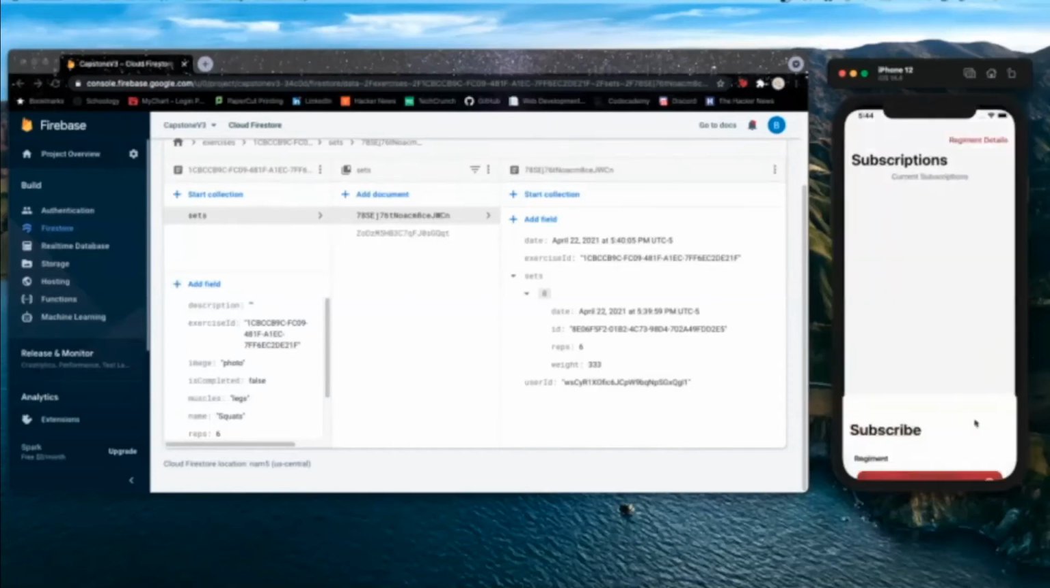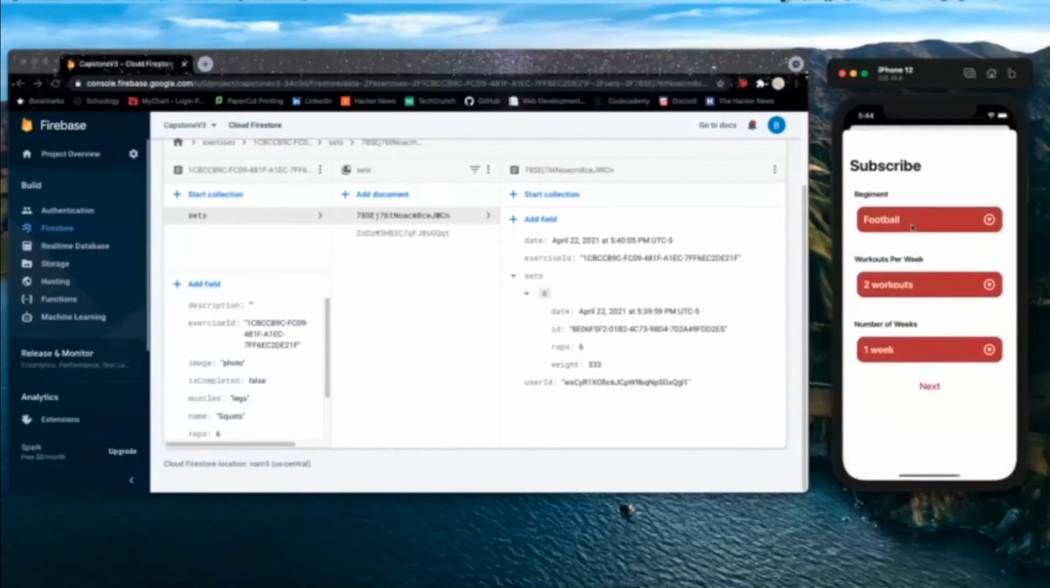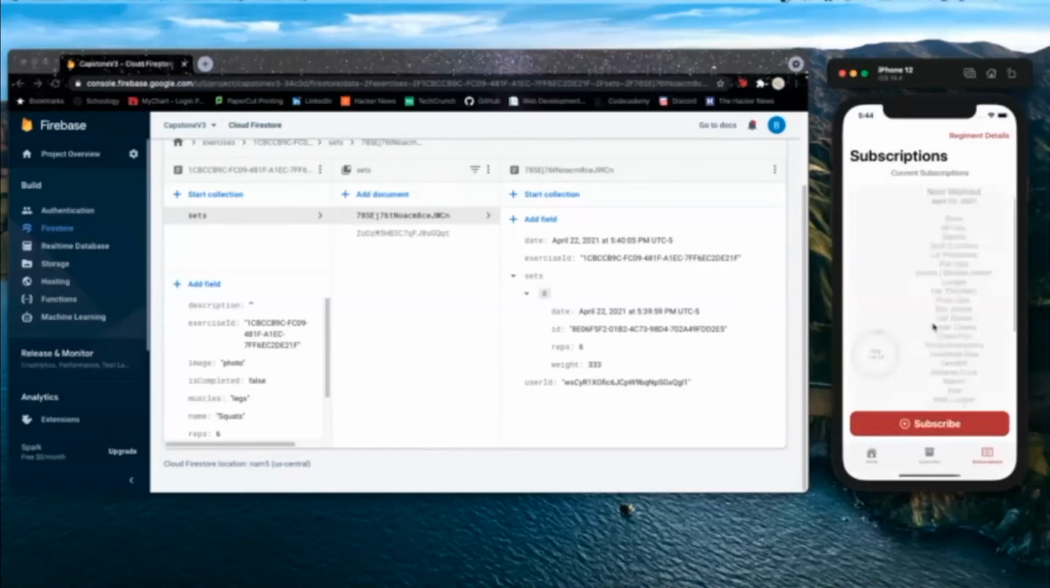But when our user wants to subscribe to a workout regimen, they can go in here. We'll say a baseball regimen for, let's make it 4 weeks. And we're going to have 4 workouts per week for 4 weeks. So essentially 16 exercises for baseball. Well, that's crazy.